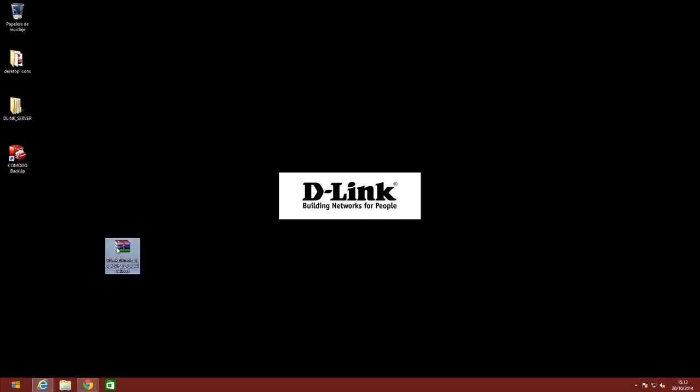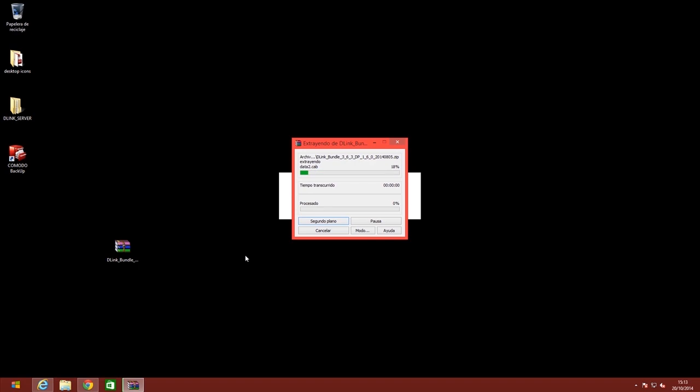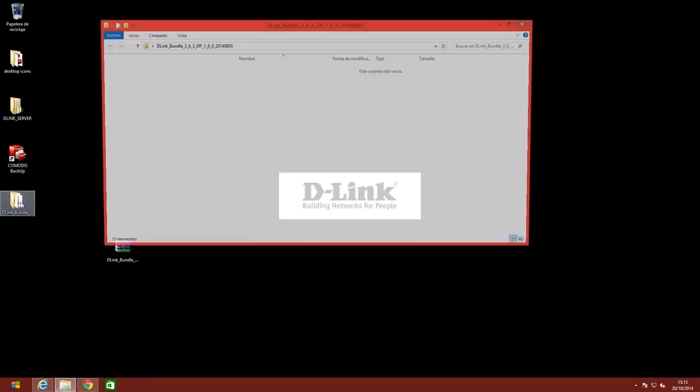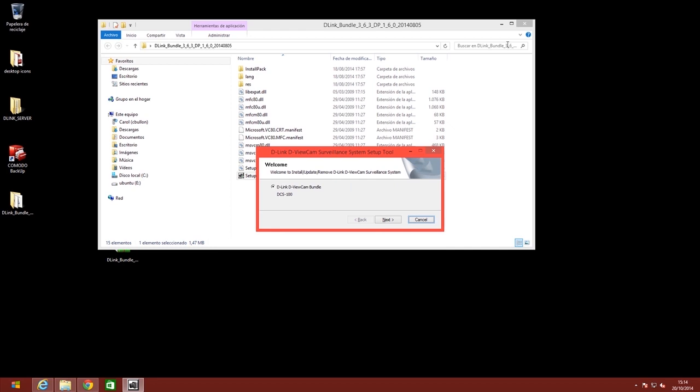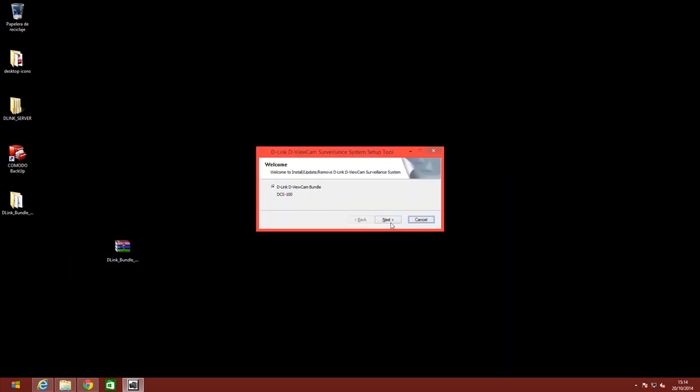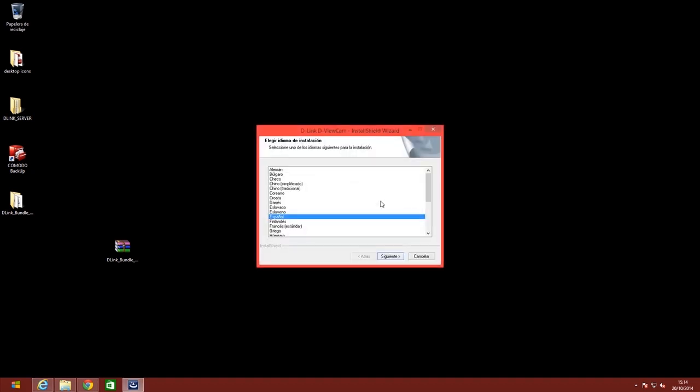Once you have downloaded the D-ViewCam software, you will need to extract it from its zip file. Once the files have extracted, go to the folder that contains the extracted files and run the setup tool. You will now see the various languages available to you for the installation. Choose your language to proceed.